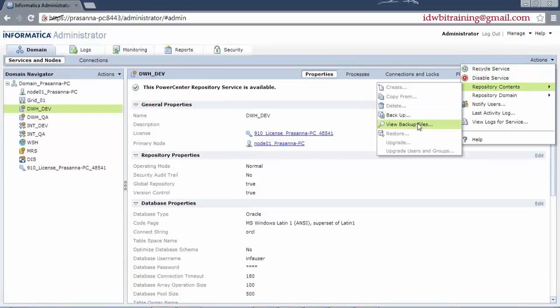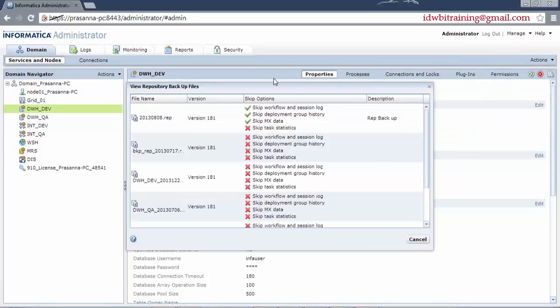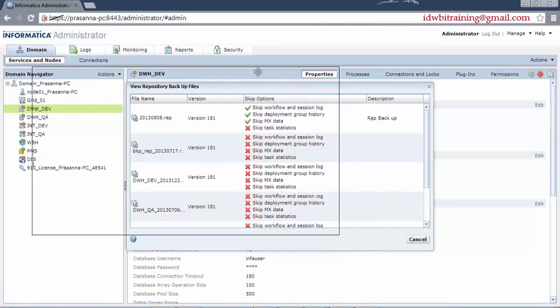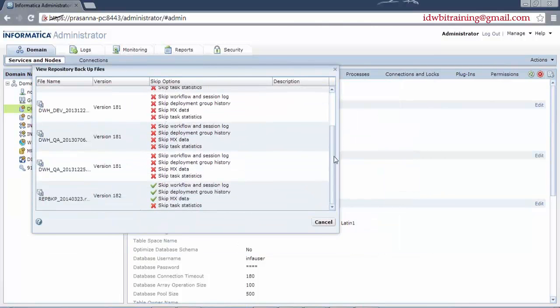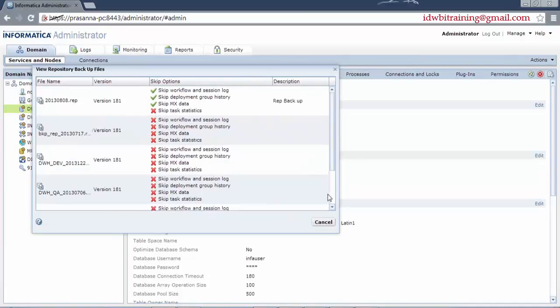Okay, that's backup files. And if you want to look at the backup files, it will directly connect to your backup folder which we just saw, and this file server system, and these are all the file connections which I have.